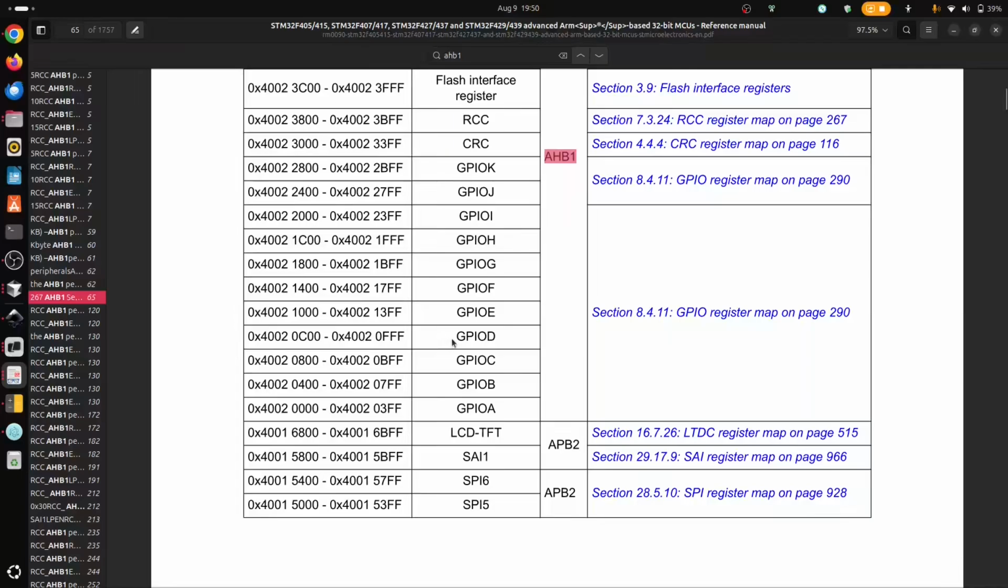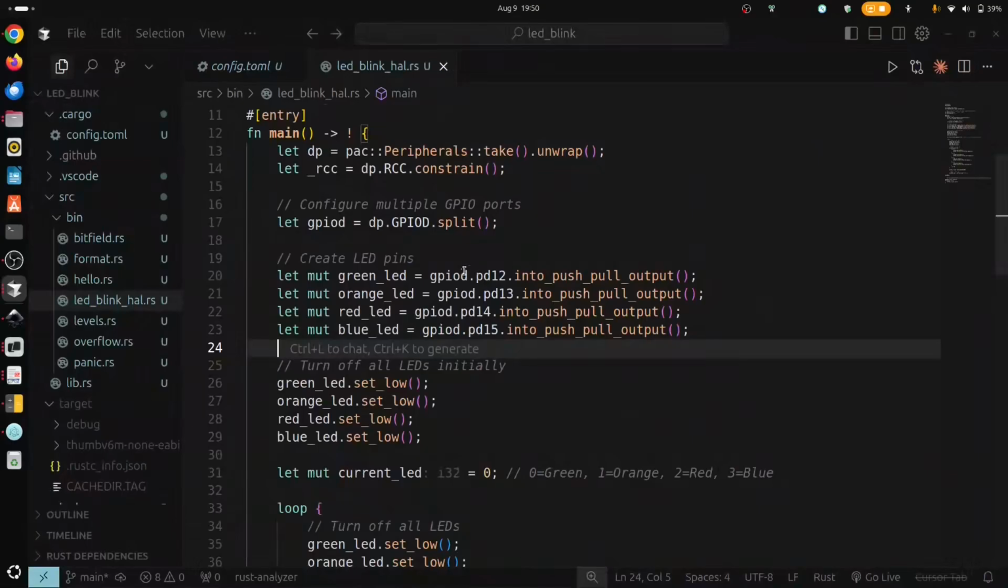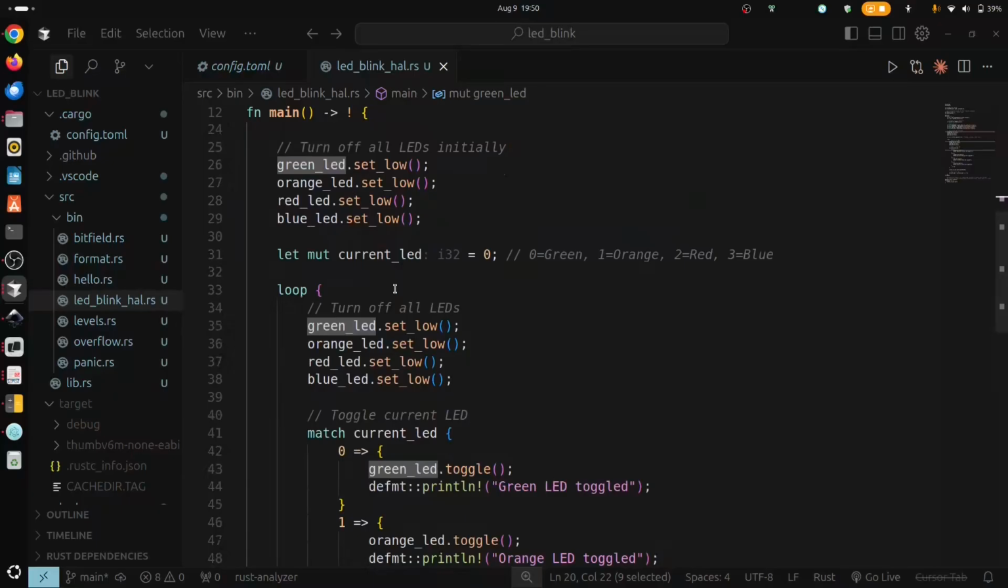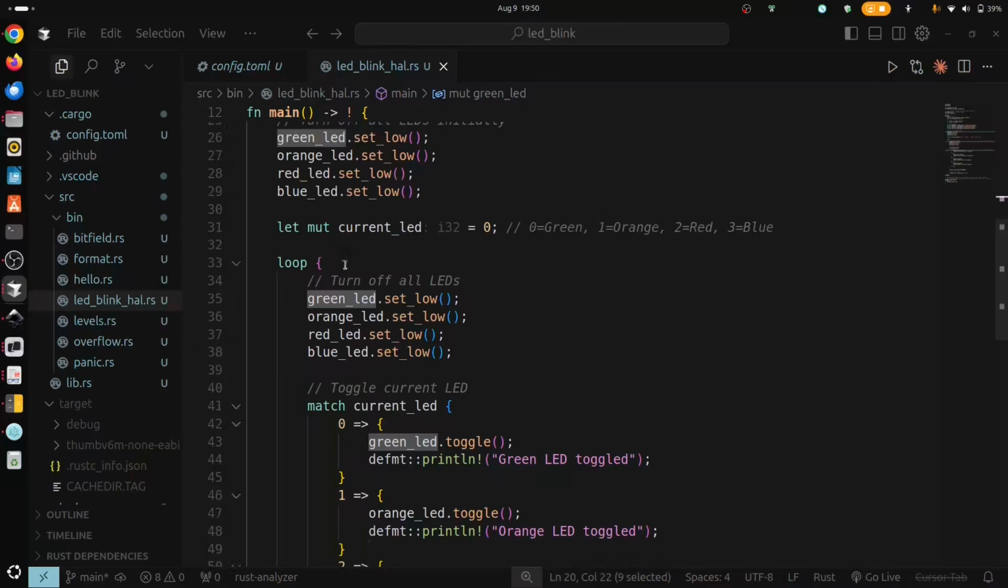And we have different GPIO segments. The LEDs are configured on GPIO D, so I'm using GPIO D in the code. I'm using GPIOD, and I'm taking that into the gpiod variable. From gpiod we can access the LEDs by using gpiod.pd12.into_push_pull_output. And initially I'm setting all the LEDs to low. That will be 0.